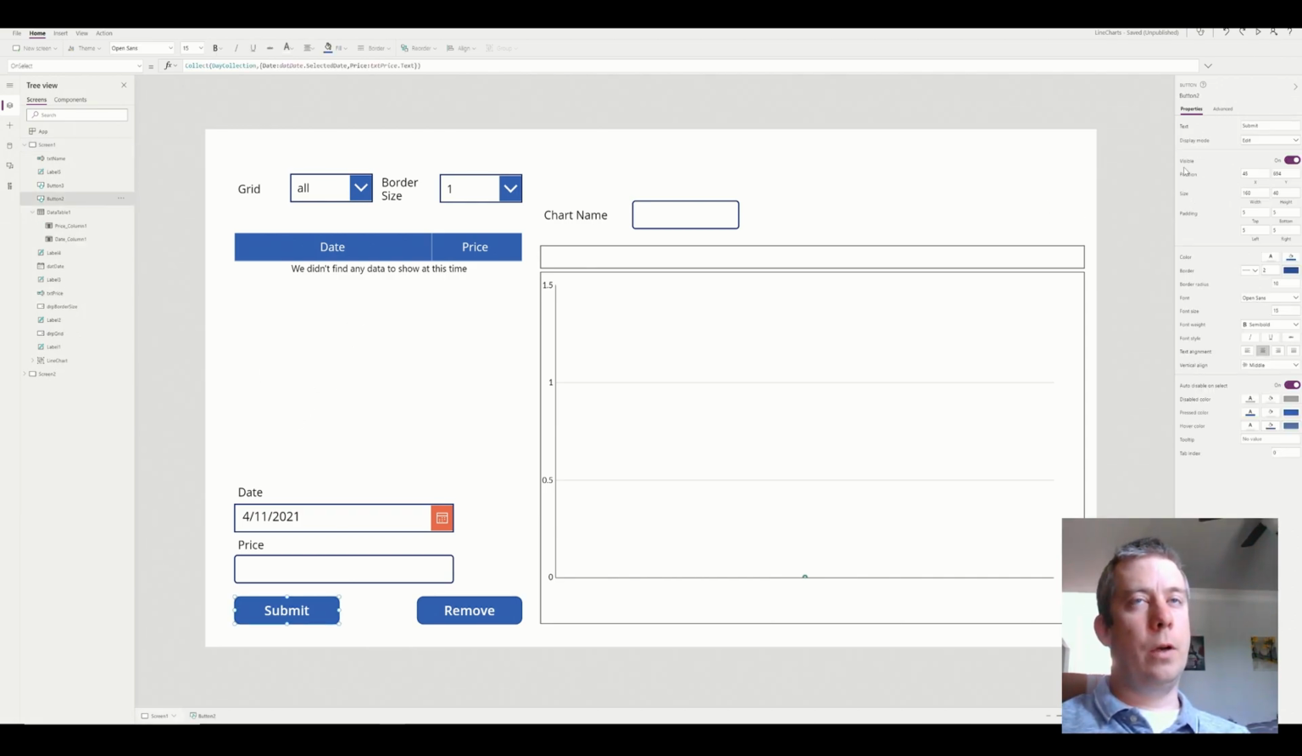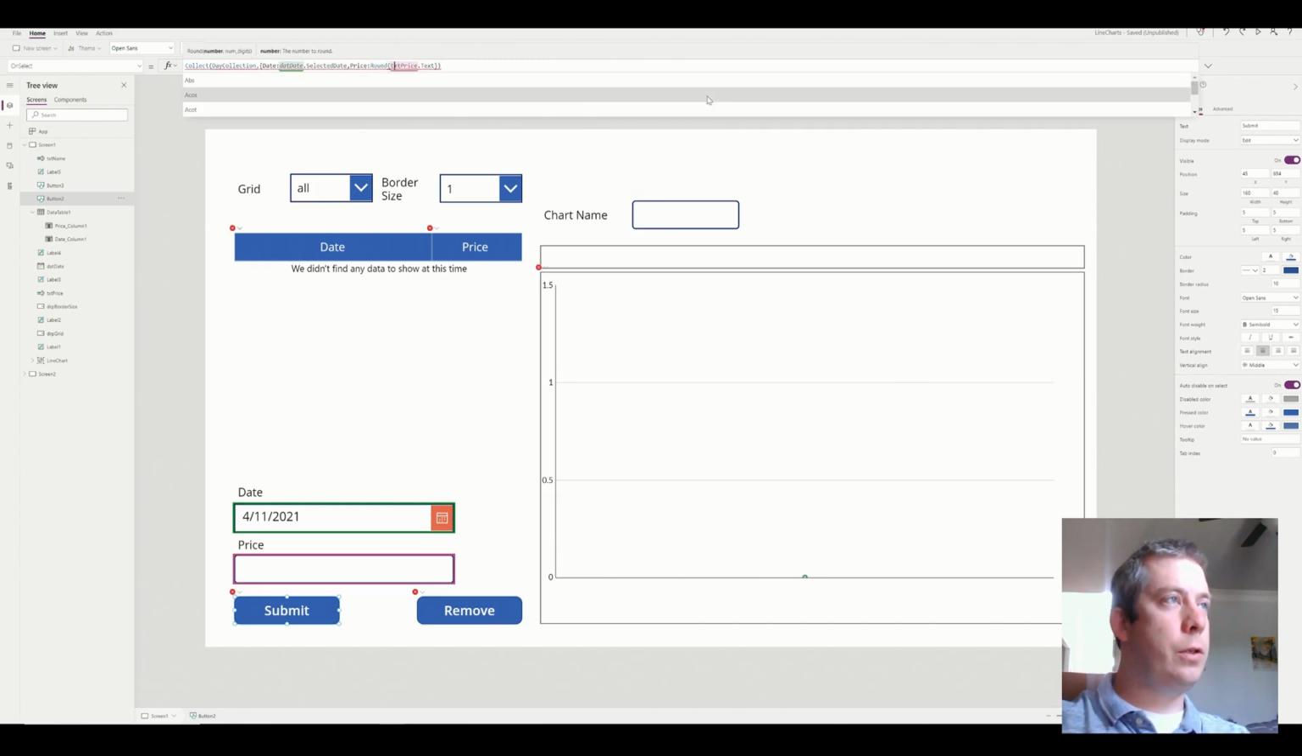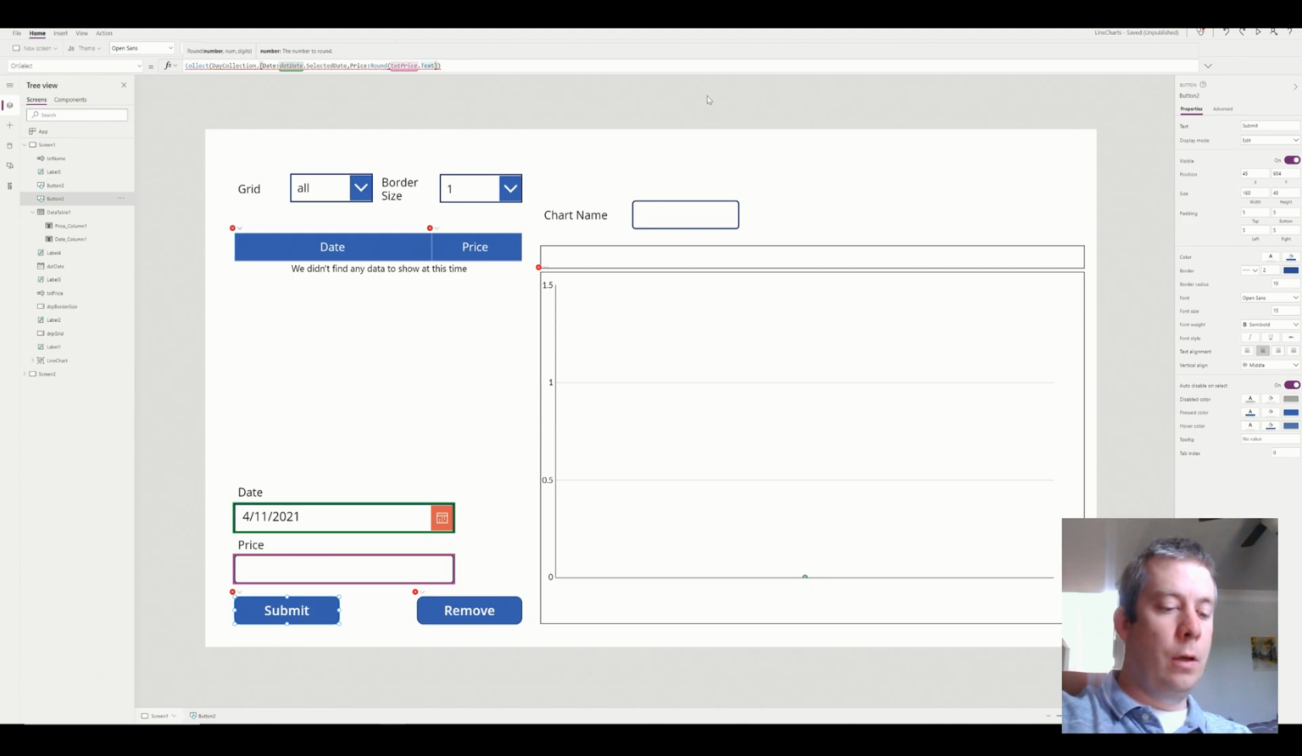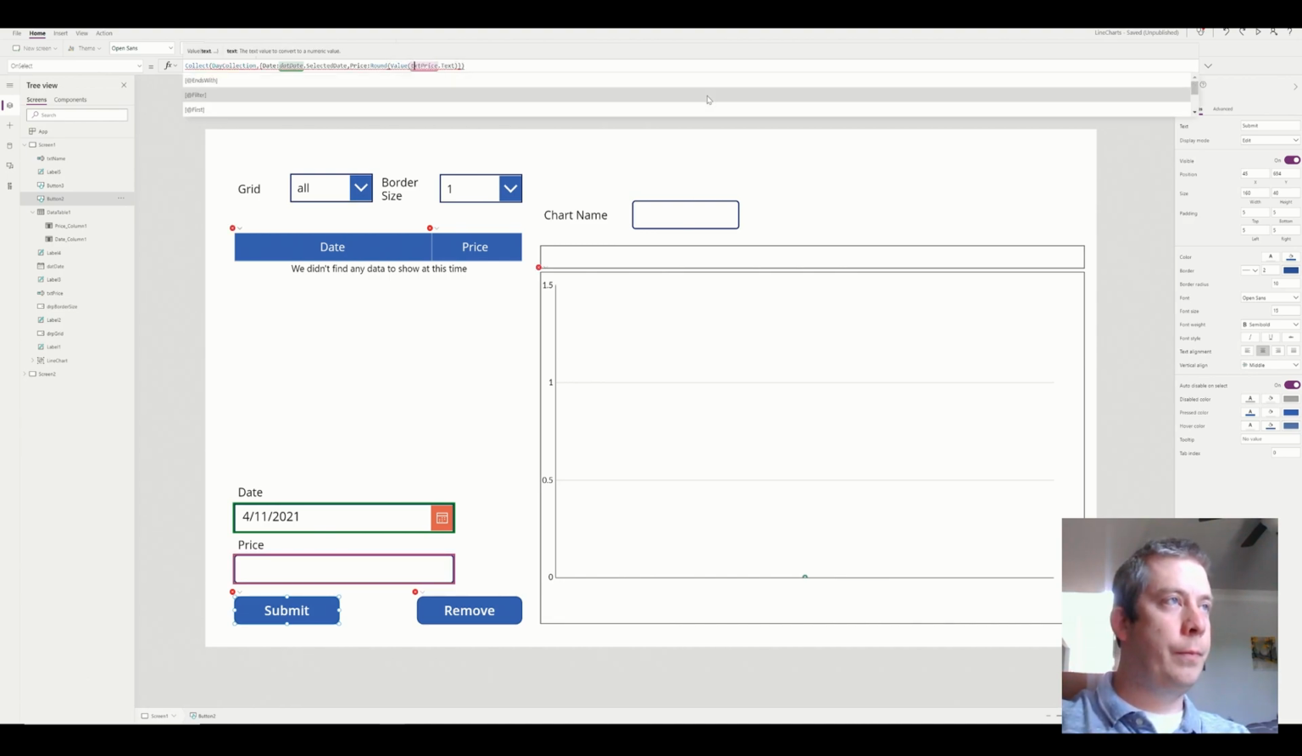So the first thing I want to show you is how to round the price when it's entered. So right now, when we submit, we're actually submitting a collection. In the collection, we want this price to be rounded. So you can just use the round function. Although you notice the round function is not actually going to work with a text value. What you need to do is make it realize that this is actually a number.